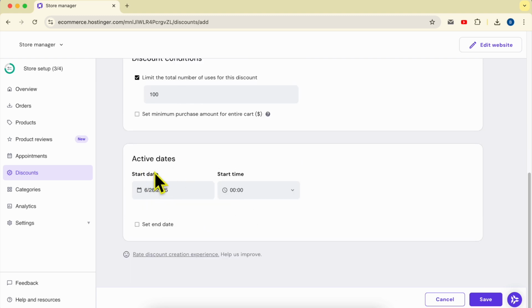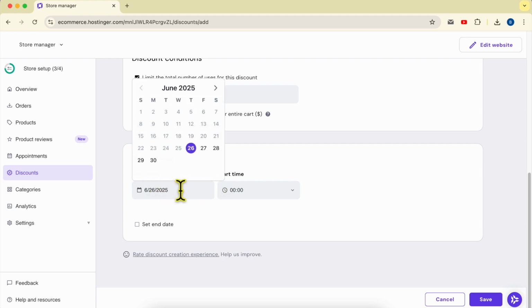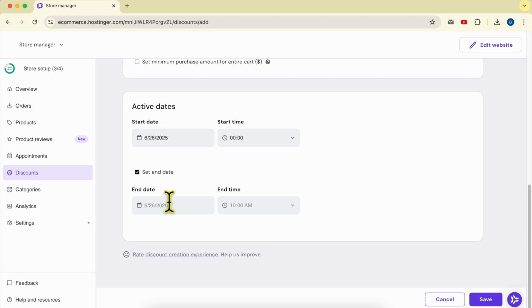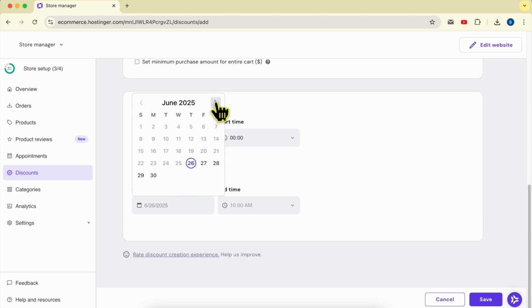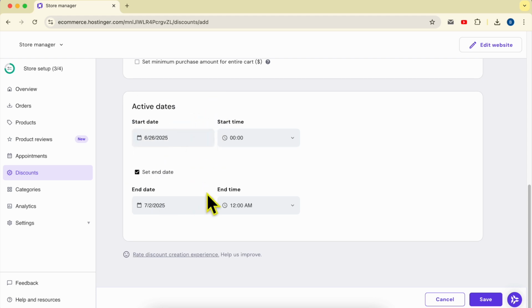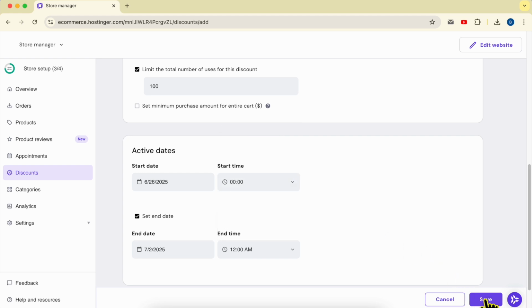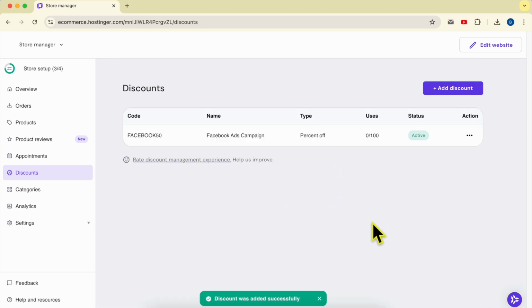And for the active date, you can select a start and an end time. For example, today is 26. Let's say start now, and you can also set an end date. For example, for the first week or the next 7 days. You can also set the time for 12 a.m. Click on save. Discount code was added successfully.